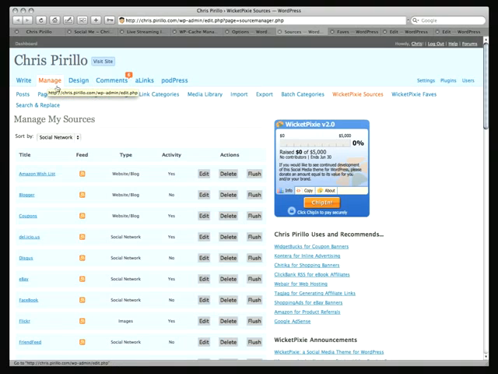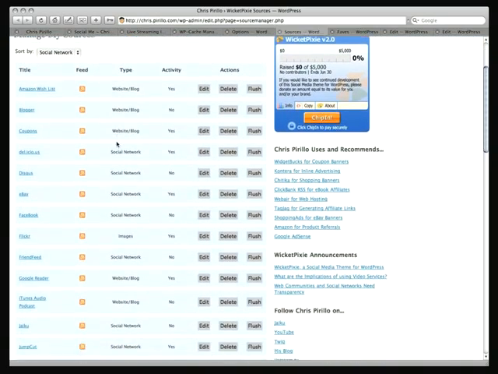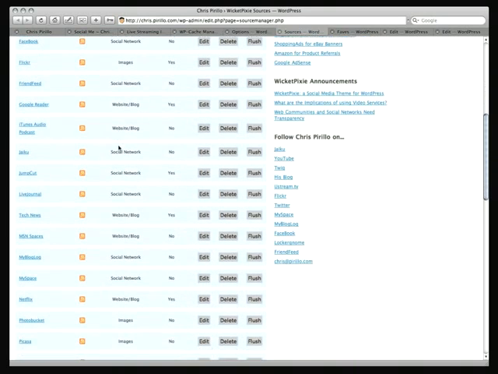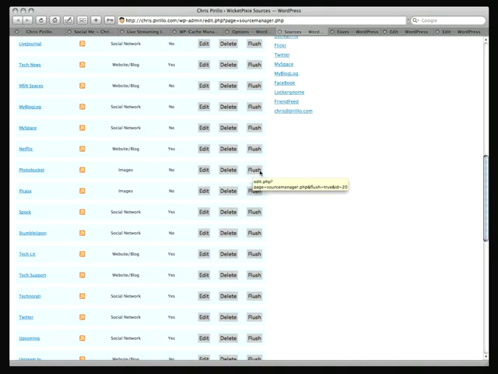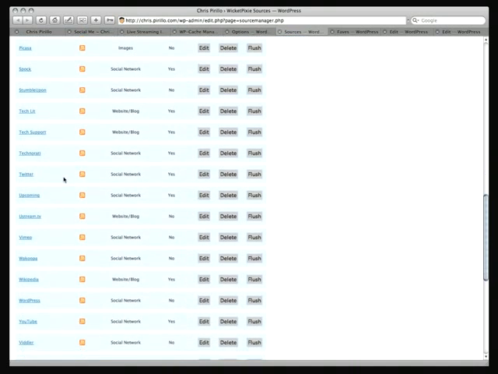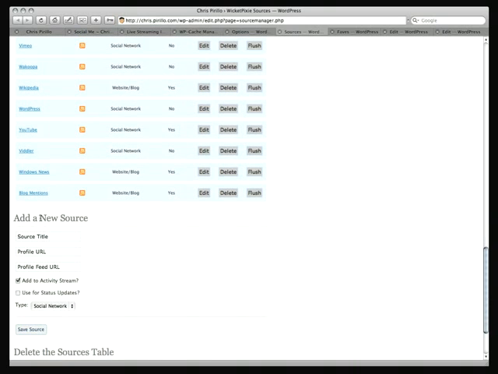In the Manage section of WordPress, with WicketPixie installed, you should see a WicketPixie Sources section. This is where you can manage your sources. It may be a social network, a website or a blog, or maybe images. You see here, I've got a list of all of those sources. And I can go in and edit, delete, or reset any one of these social sources. Or, if I wanted to, I could add a new source of social information.